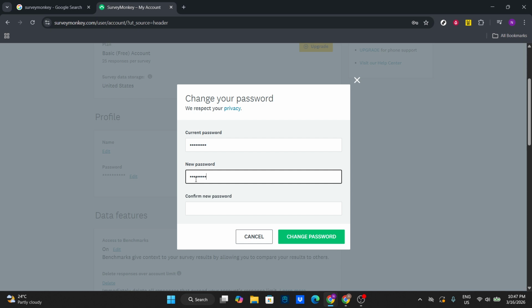After you've entered the new password and you're confident it's correct, review what you typed to avoid typos. When you're ready, select Change Password to save your update. Give the page a moment to process. You should see a confirmation on screen indicating your password was changed successfully.